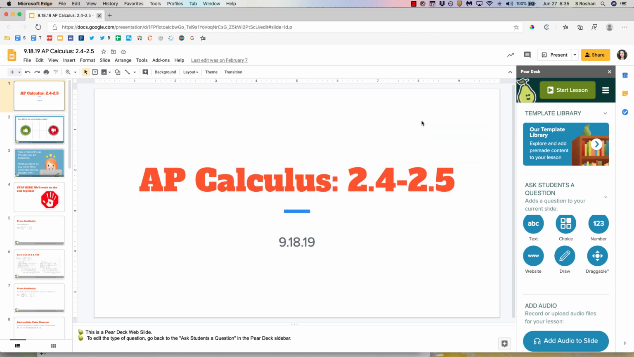And then the other way that I use an answer key is even if I'm using Pear in the classroom, for any kid who was absent or maybe somebody who just needed a little bit of review, they can access that answer key after the fact. So this is how I do it.